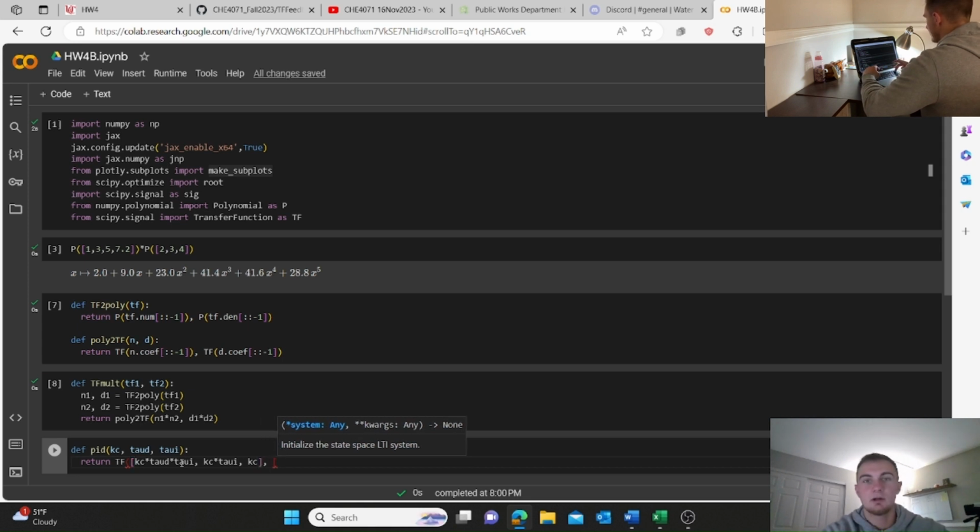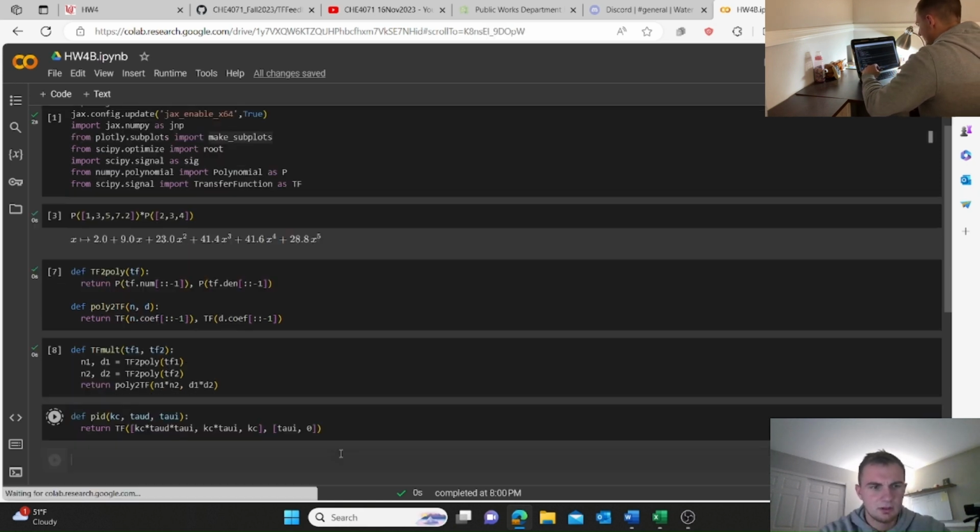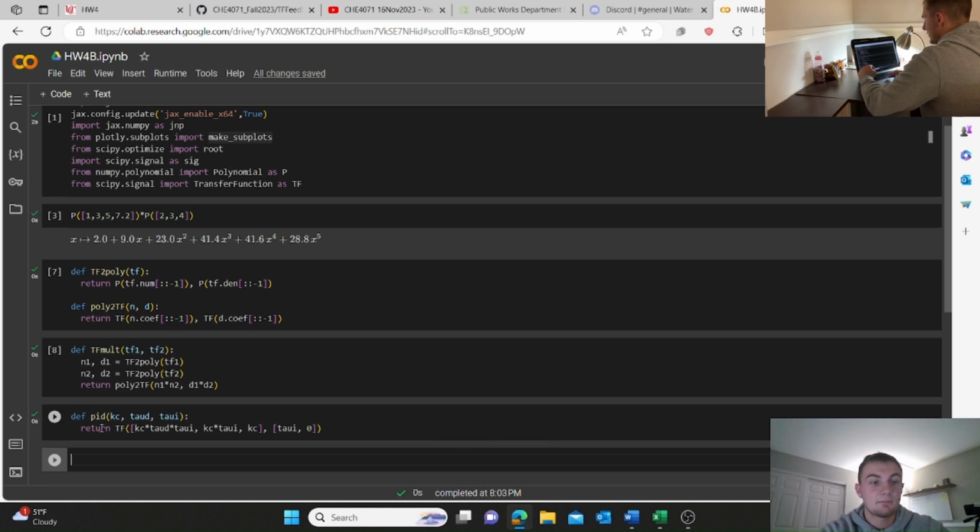And then for our denominator, I'm trying to remember here. Yeah, we had tau I, excuse me, not KC, just tau I times S in the denominator, so we have tau I. And then we also need to supply our lowest constant at the end. And since we don't have anything in the denominator, we'll just supply a 0, basically putting it as plus 0. So let me make sure this matches up. So yeah, we have our function here for our PID in terms of a transfer function.